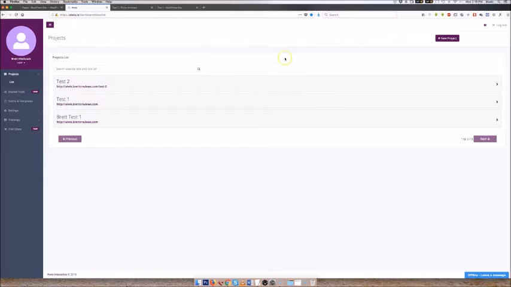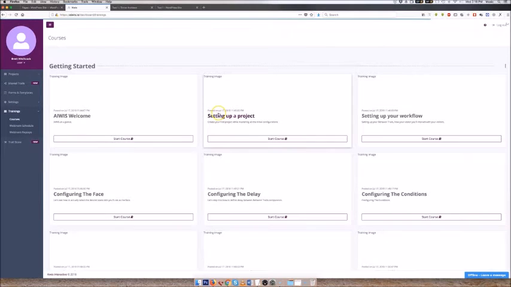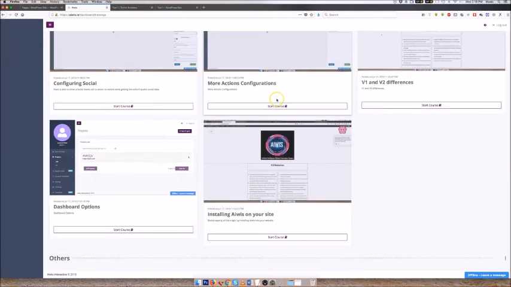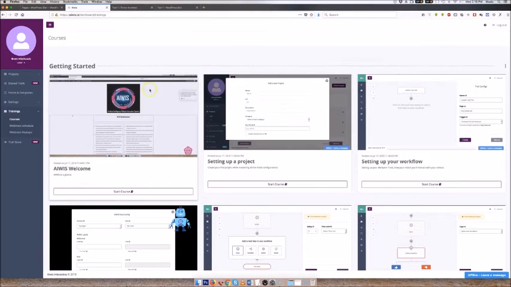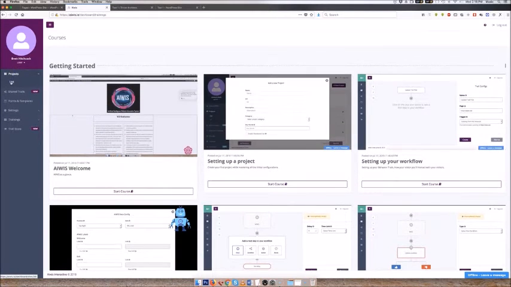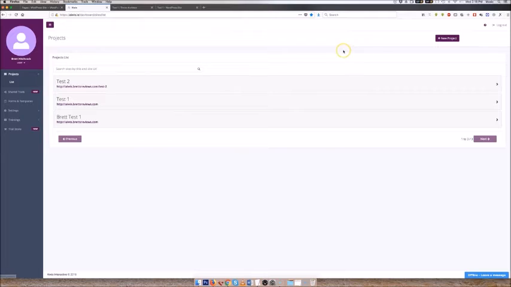This is the inside of Aiwis, and it's super easy to use. Over here on the left we have all our sections, but for the purposes here you can have a look at that once you get inside. It's very simple. The training section here is fully comprehensive. I'm going to be adding videos all the time as things come up that people want to use.